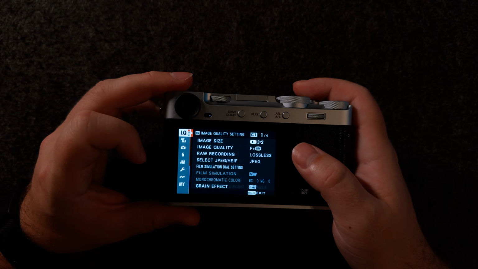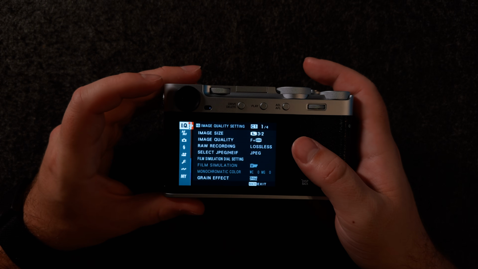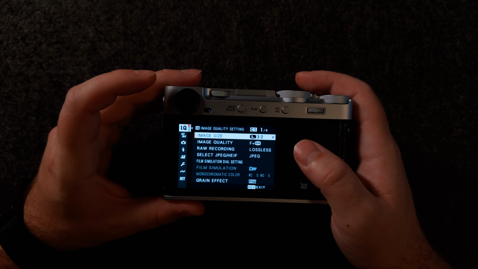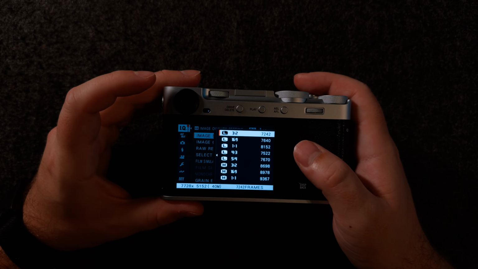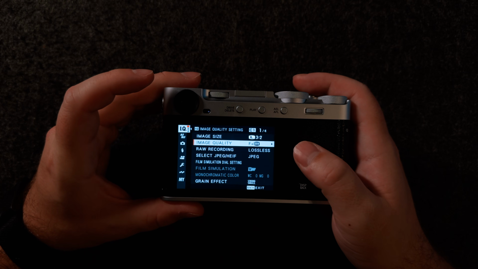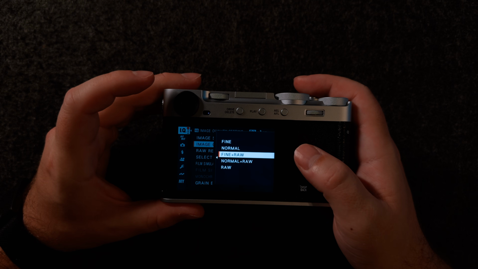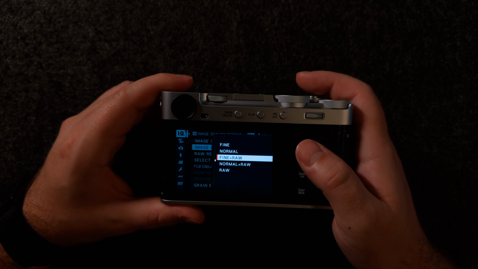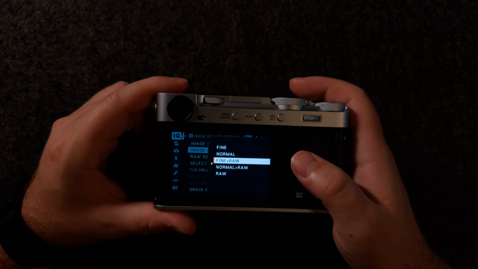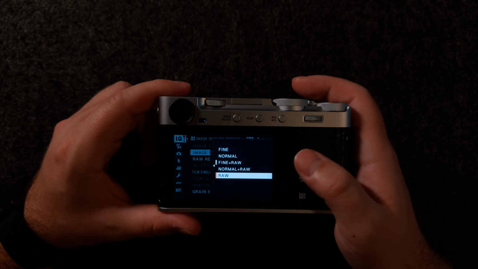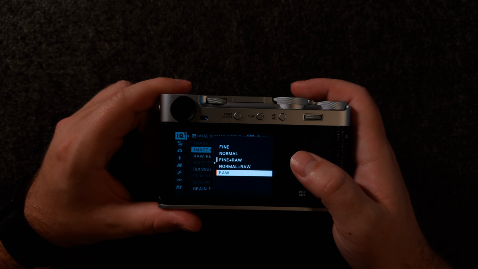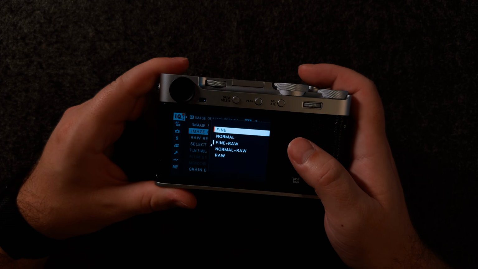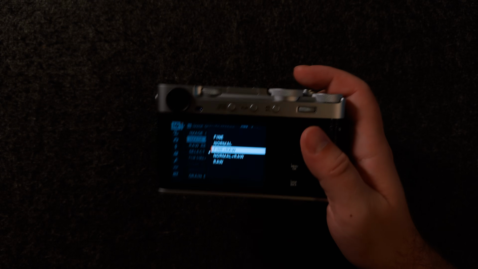So up at the top, when it comes to the image quality, there are multiple options that we can set here. We have image size. We will want to set that to large 3:2. The image quality, we will want to set it to fine plus raw. Essentially what this is going to do is give you the highest quality JPEG along with the raw file. You could also set it to raw if you do not want to have the JPEG, or you could set it to just the JPEG if you don't want the raw. I personally like to have the raw just in case.